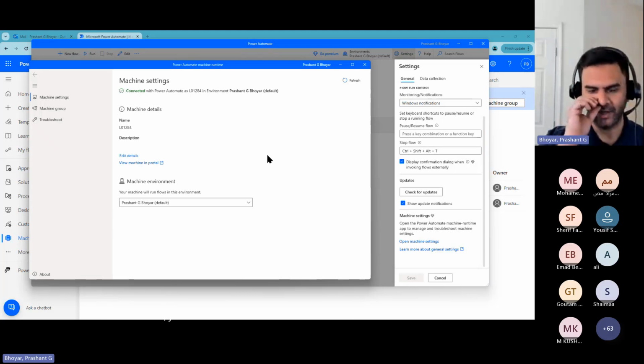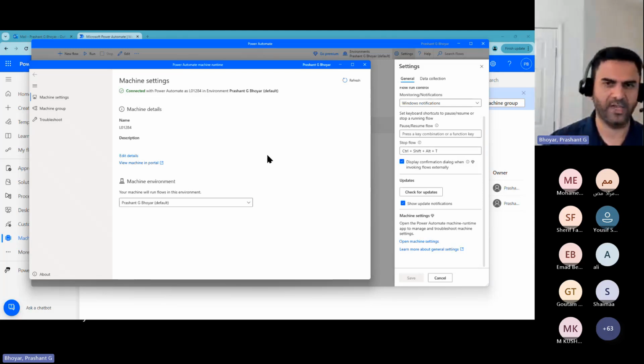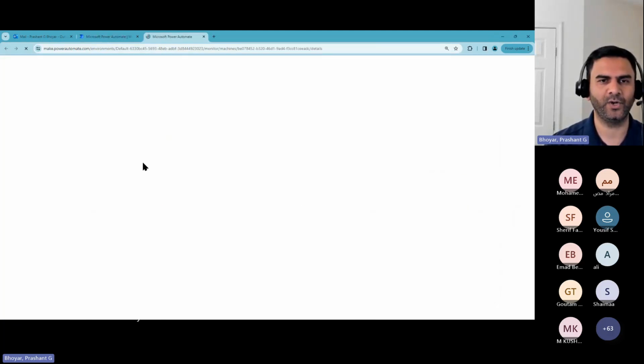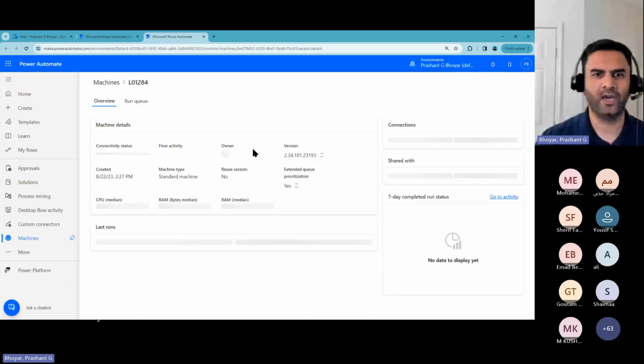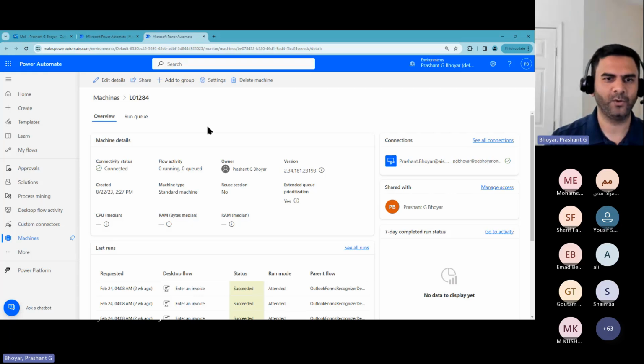That means the machine where your RPA bots are running has to be connected to the internet. And then you can also specify which environment you would like to connect to. You can also click the details, or you can click on view machine in the portal. When you do that, it brings you to the same page we just saw, where you can see who's the owner, whether it's connected or not, what kind of desktop flows have run on this particular machine, the connections, and who this machine is shared with. So there are a lot of things you can see here.